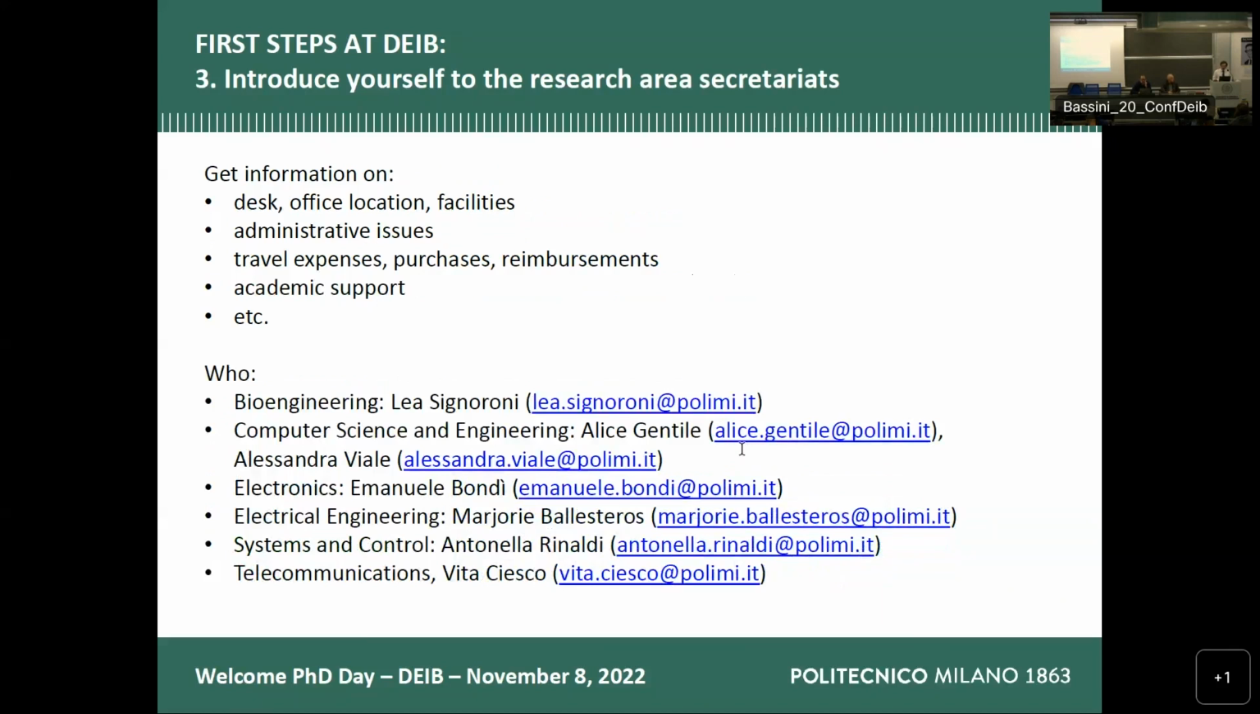You also have to introduce yourself to the research area secretariats. As you can see, we have 6 research areas inside our department. So we have bioengineering, computer science and engineering, electronics, electrical engineering, system and control, and telecommunication. Here you can find the person in charge of the single research area, and you can contact this person to get information on desk, office location, facility, administrative issues, travel expenses, purchases, reimbursement, and also academic support.